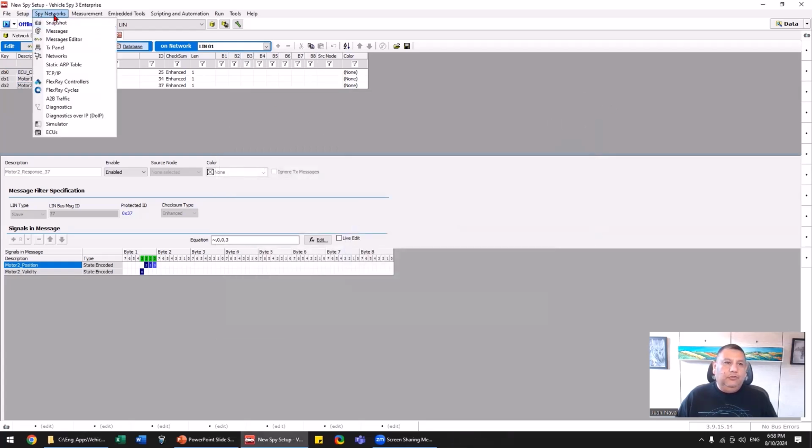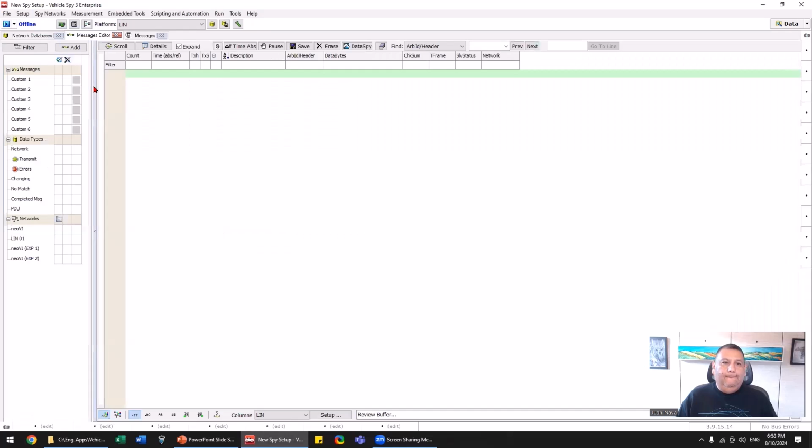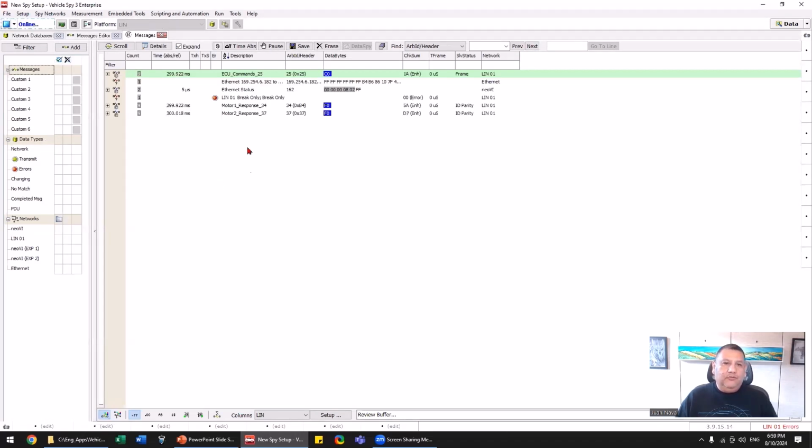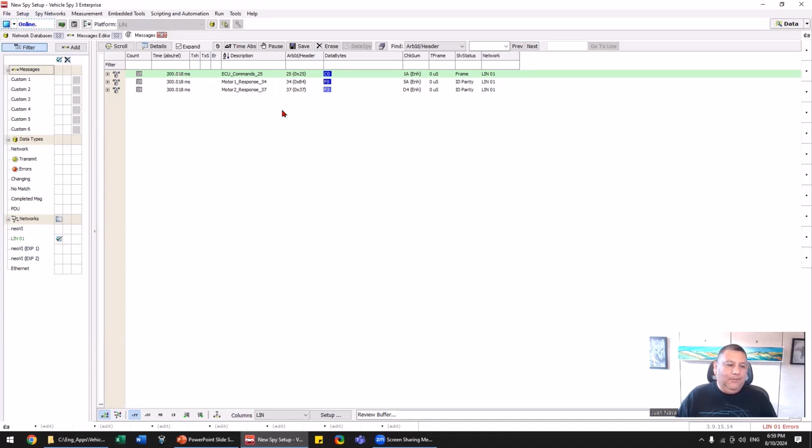So here now I'm going to go to Spike Networks and Messages. And I'm simply going to go run with transmit or run monitor only. So if everything's properly configured, I should be able to see LIN communication. I'm going to erase this. And on the left side, I'm simply going to click on LIN 01 because I don't want to see those Ethernet messages from my device. And here I now have a system that's actually communicating.